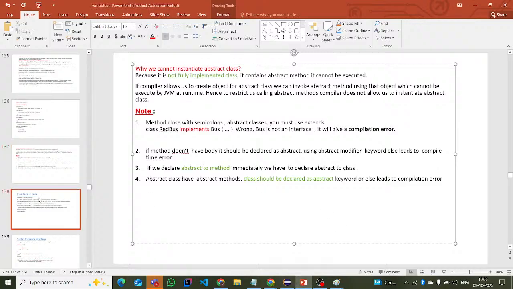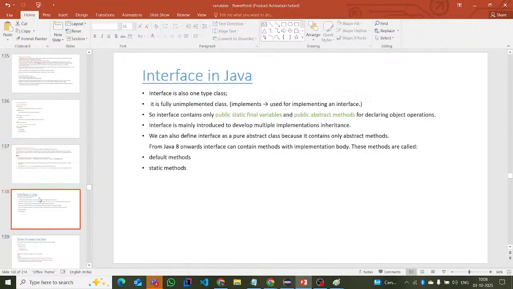Okay, the next topic is interface. We'll talk about this one next class.